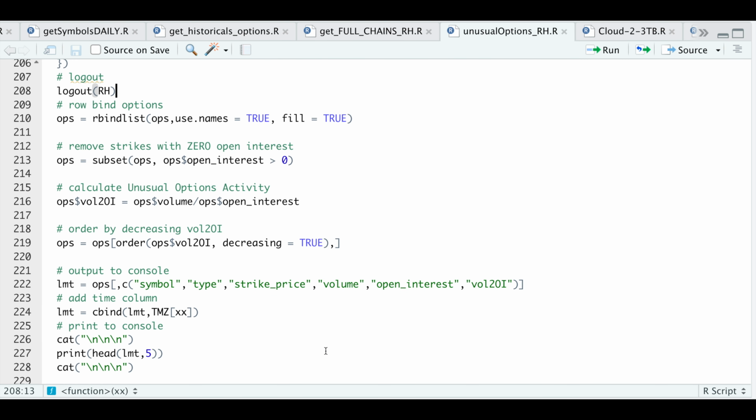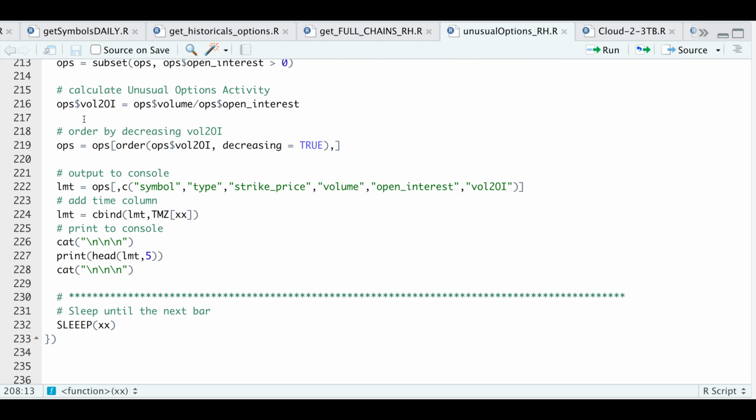All right, for the very next line, we are then going to calculate our volume to open interest ratio, which is simply volume divided by open interest. I will then sort highest to lowest. And then out of all the columns we have in our data set, I just want the symbol, the option type, the strike price, the volume, open interest, and the ratio. I will then combine that with our current timestamp, or the very next timestamp. Here I'm just creating some space so that I can print out the output, which is limit. And then after we get the output, we are going to sleep until the very next bar.